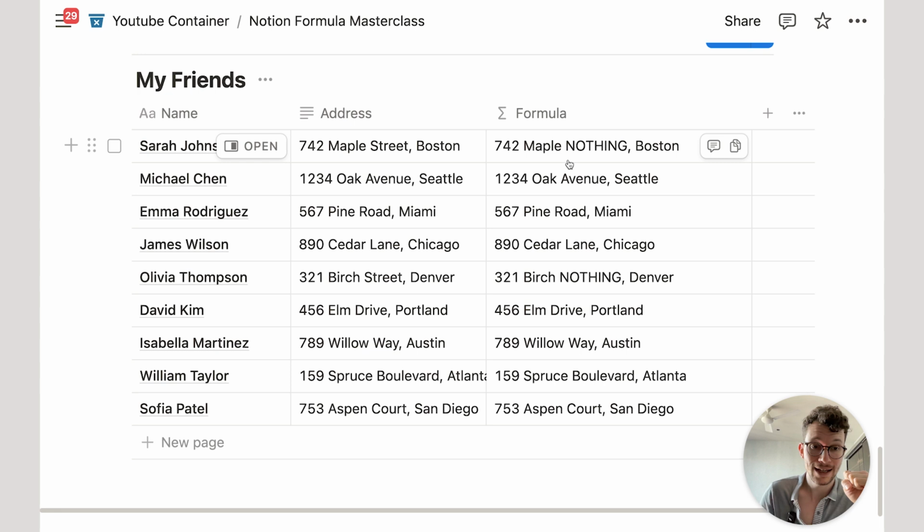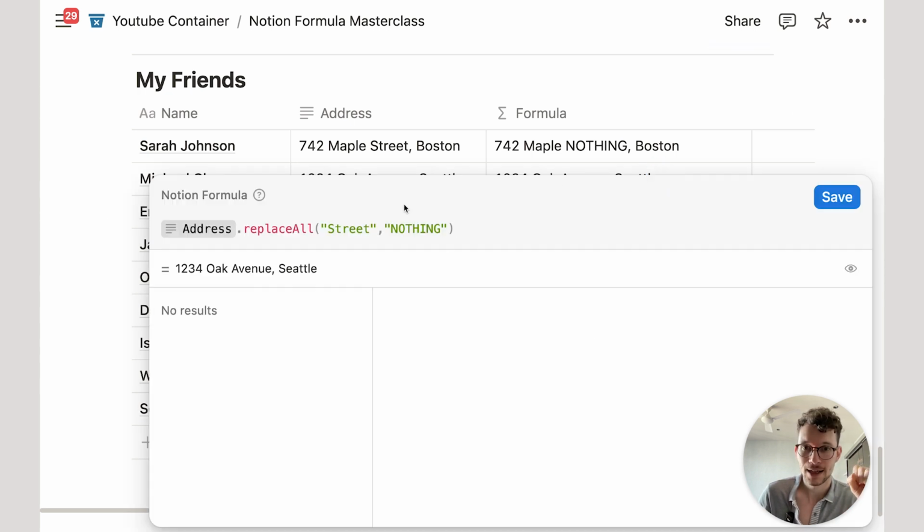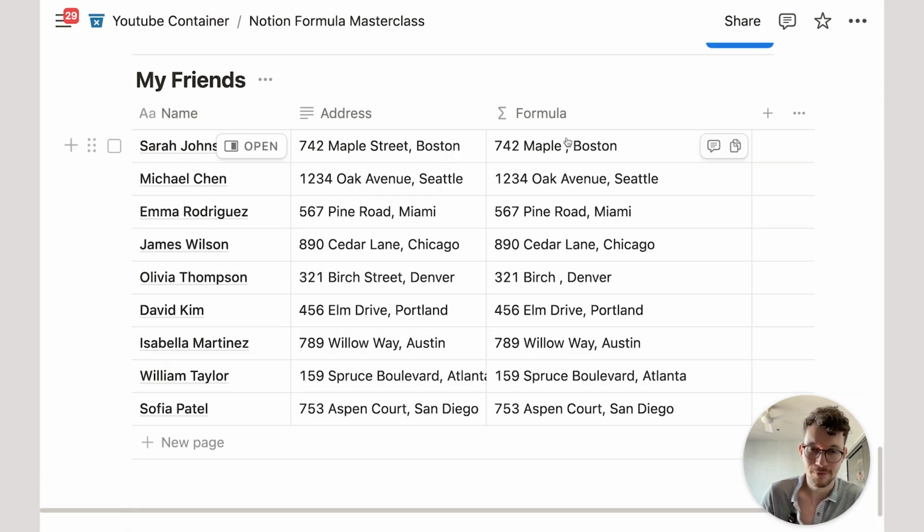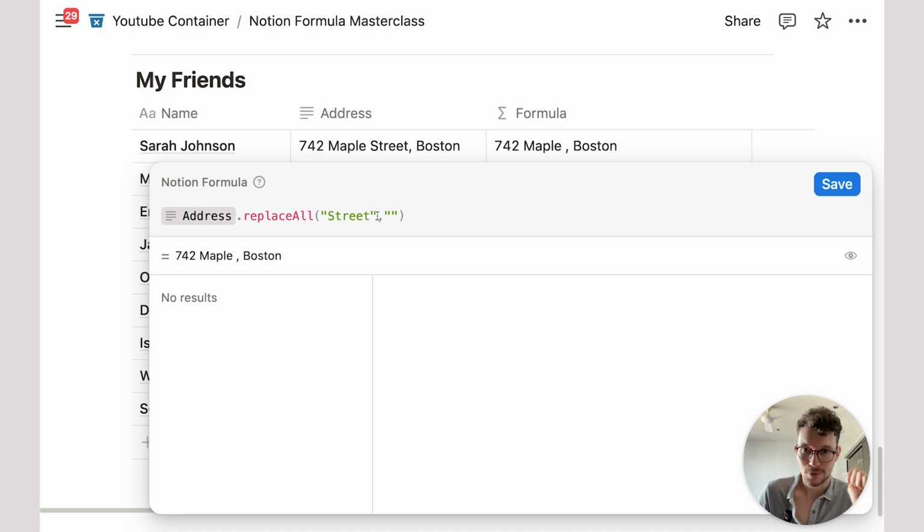So you can use replace all also just to modify some information. For example, if you need to swap out the name of a person everywhere, or if you rebrand something like that. Instead of just replacing with something else, we can also, of course, just have an empty string here, and then it removes it from the string. So now Maple Street turns into Maple. That's the basic concept of replace all.